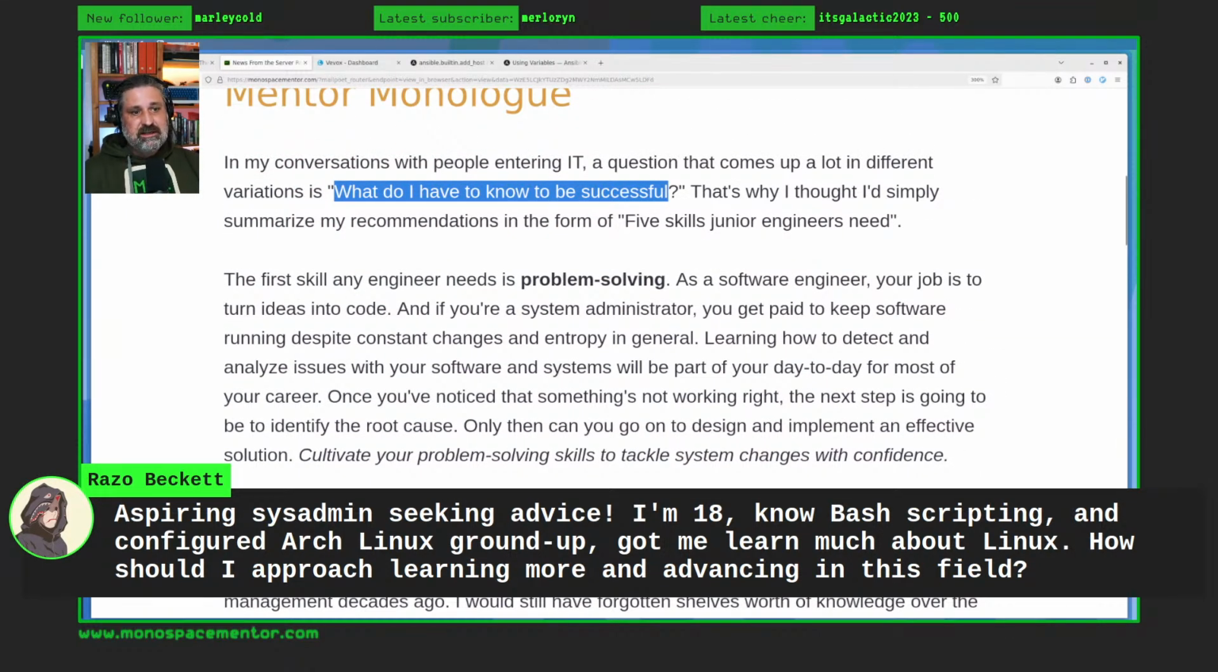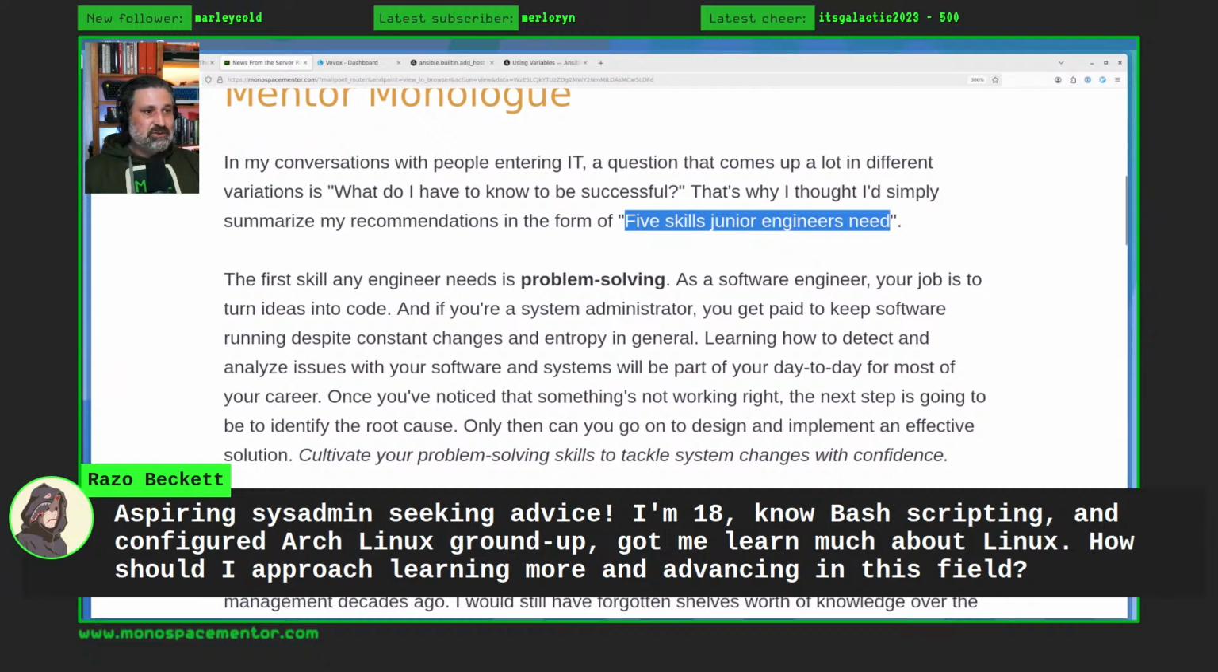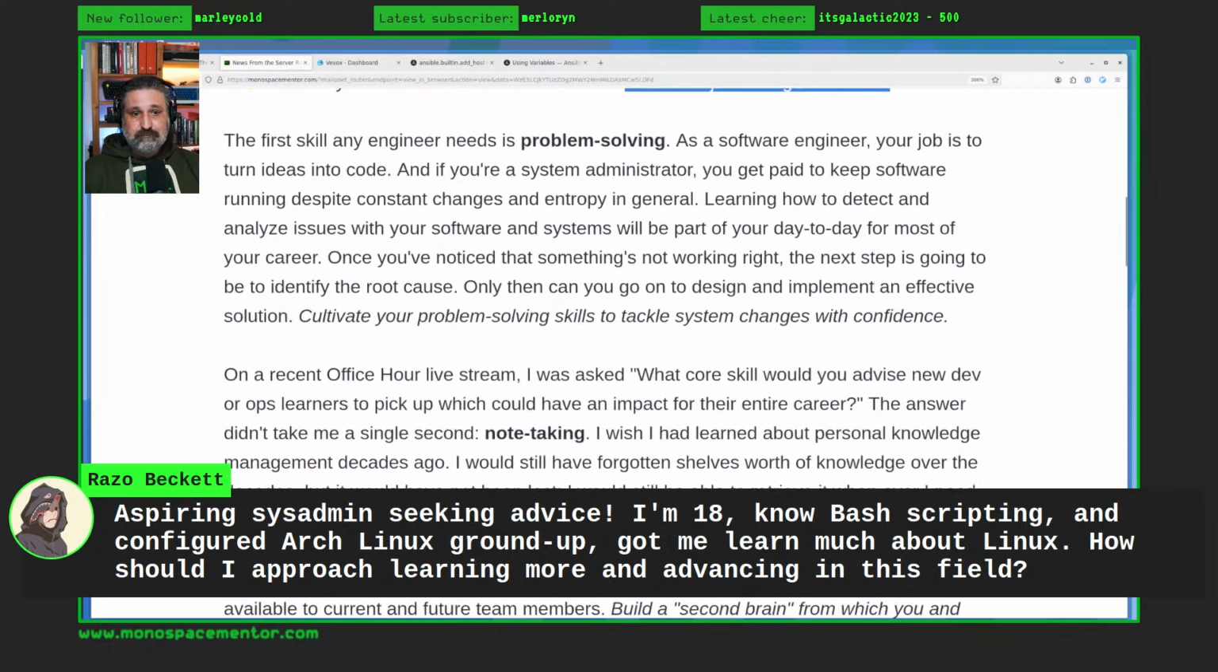So what I wrote is, in my conversations with people entering IT, a question that comes up a lot in different variations is, what do I have to know to be successful? That's why I thought I'd simply summarize my recommendations in the form of 5 skills junior engineers need.